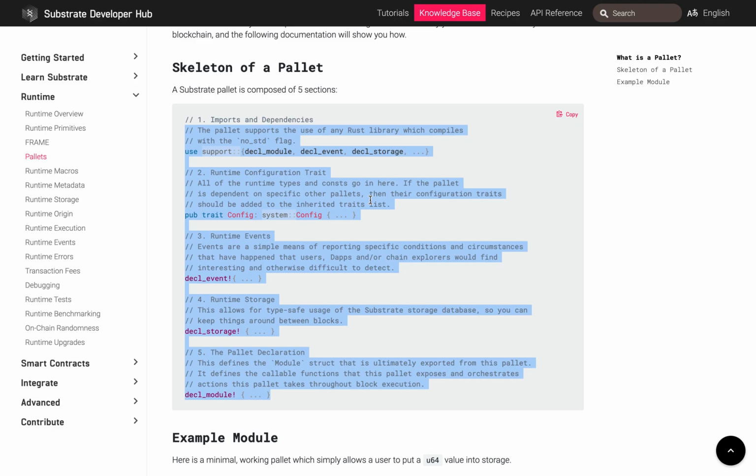If the pallet is dependent on specific other pallets, then their configuration traits should be added to the inherited traits list. Pub trait Config: system::Config. 3. Runtime events. Events are a simple means of reporting specific conditions and circumstances that have happened that users, dApps and explorers would find interesting and otherwise difficult to detect.